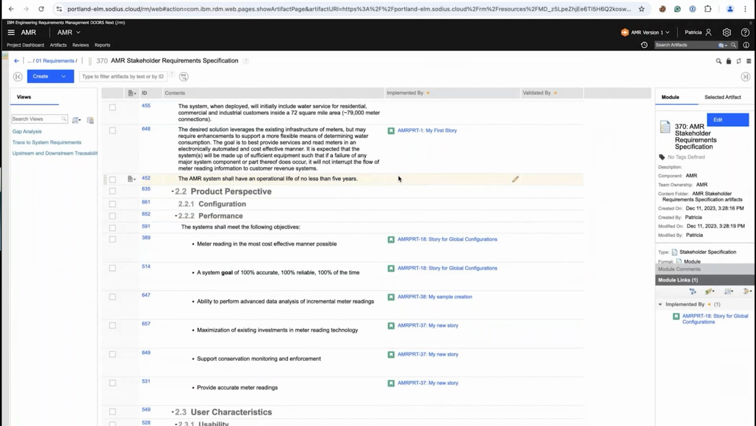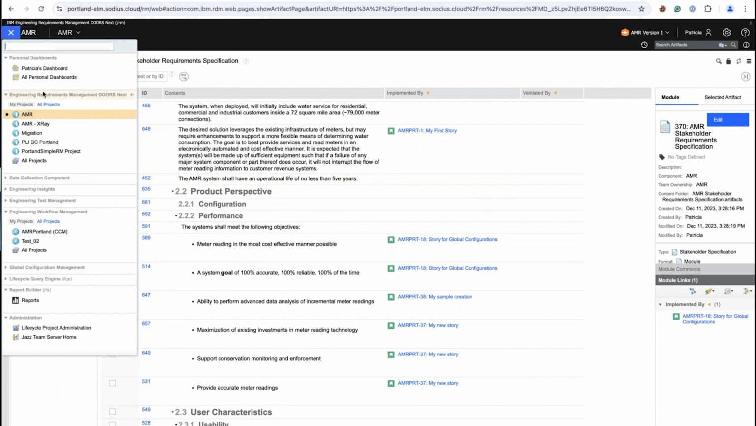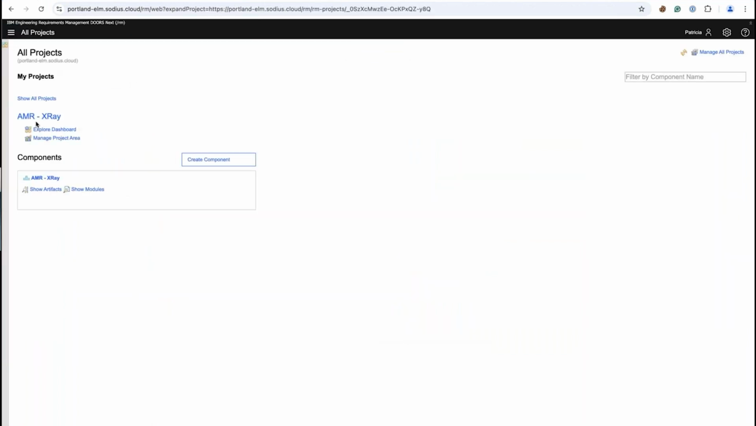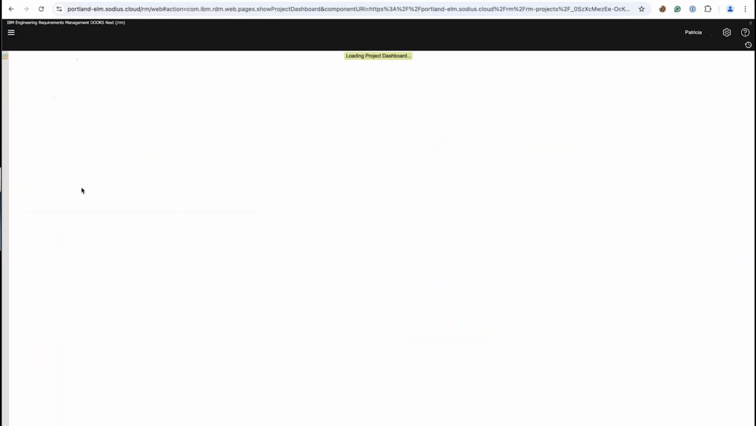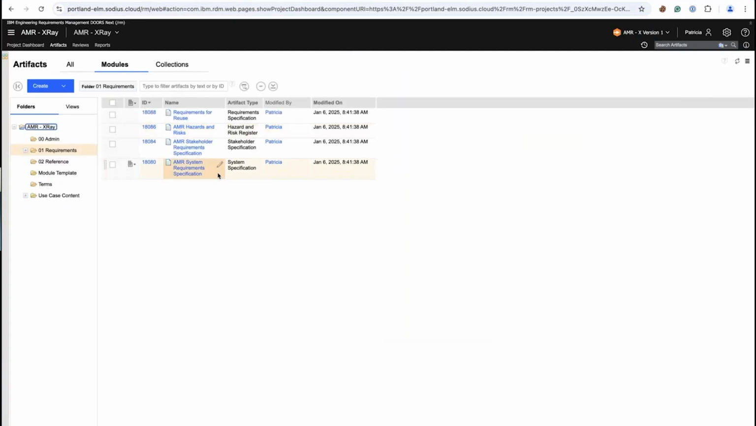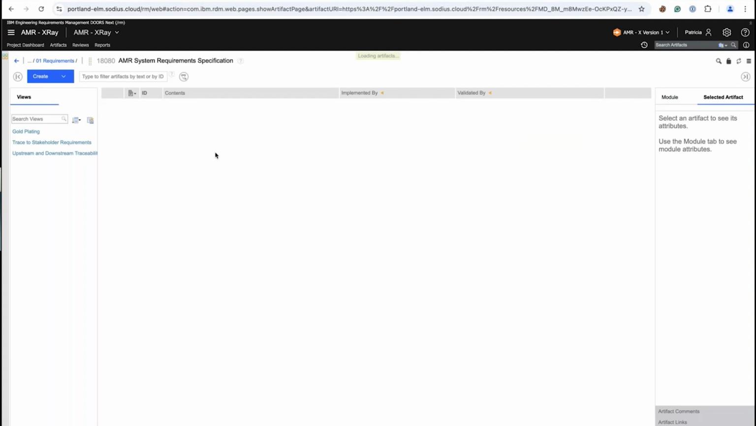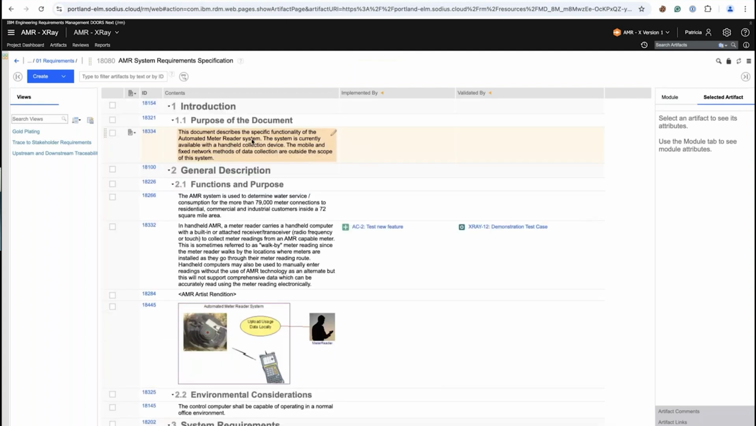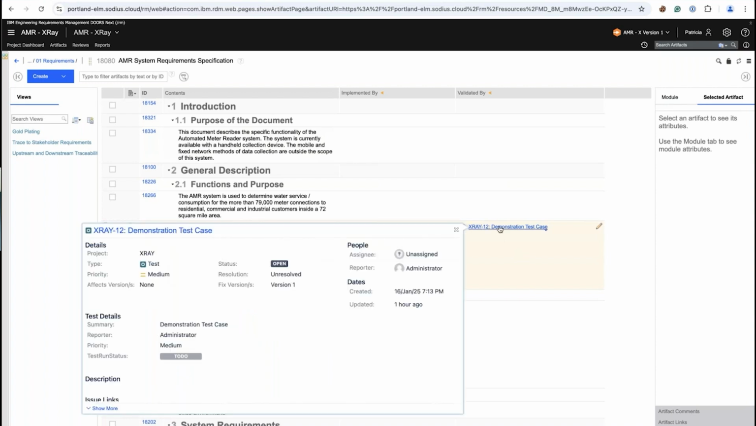Now, what we've done now, and we can switch over to a different project here, let's go ahead and walk into Xray. Let me see if I can pick a good module for us to look at. Let's look at our system requirements project. We're going to do something a little bit different. So not only these implemented by relationships here, you also now see this validated by relationship. This is a traditional relationship to a testing artifact, something we haven't supported in the past.